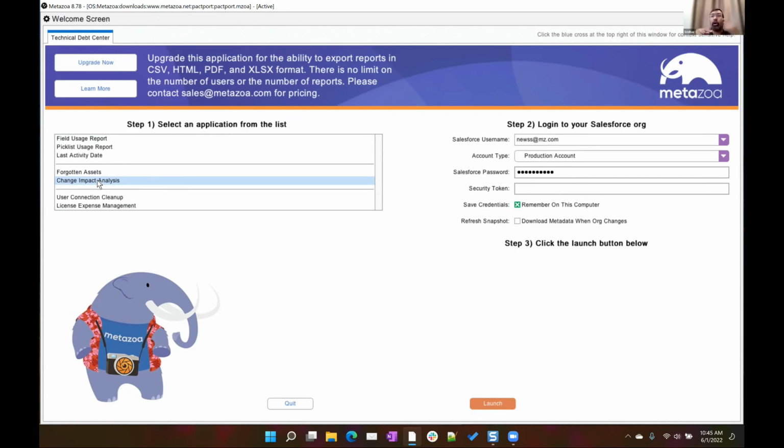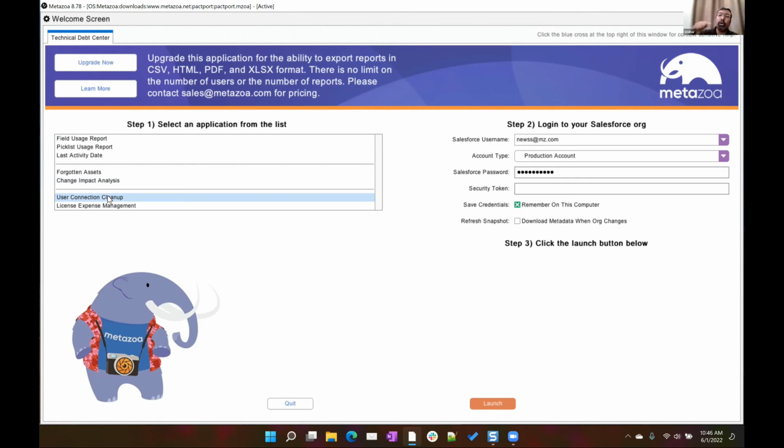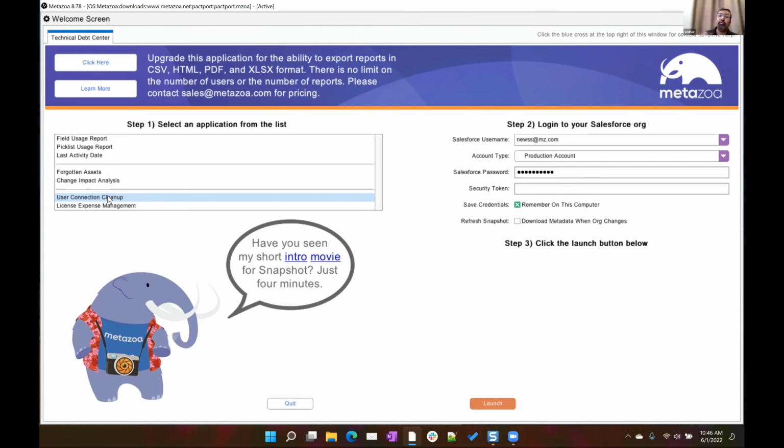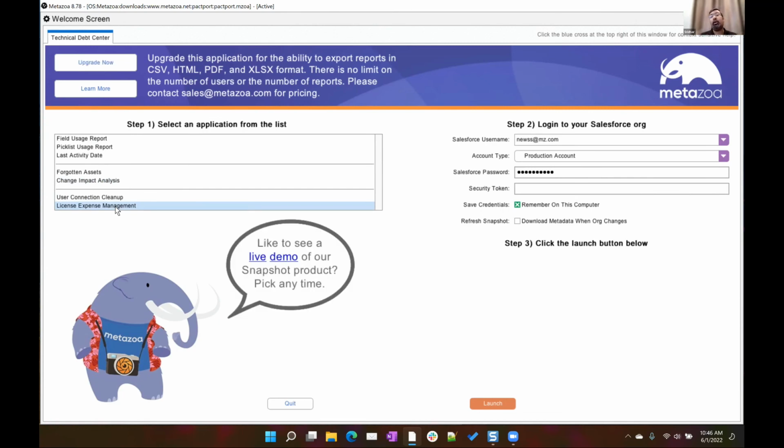Impact analysis shows you all the different touch points, so you can decide how things are connected, so you can rapidly make some decisions as to how to deal with these things. User connection cleanup helps you see users and what their different touch points are before you go decide to deactivate these users, or you want to reclaim these things from deactivated users. License expense management, again, like the name suggests, helps you see who has been assigned what licenses, get a report of that, or manage those licenses actively. With that, let me hand it back to Tom.